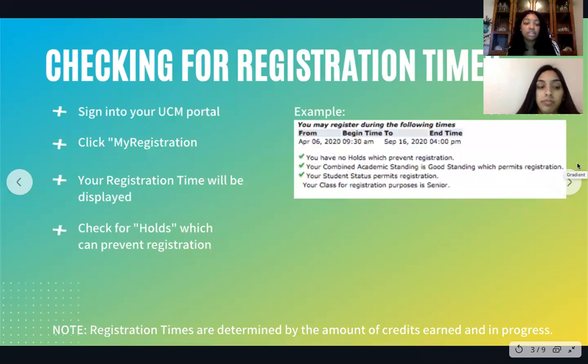So the first step, as Melissa mentioned, is checking for registration times. And so the first thing that you would do is you will go to your UC Merced portal. And once you've signed into that, you're going to click on the left-hand side where it says My Registration. And after clicking My Registration, you're going to take one more extra step of clicking the option that says My Registration Time.